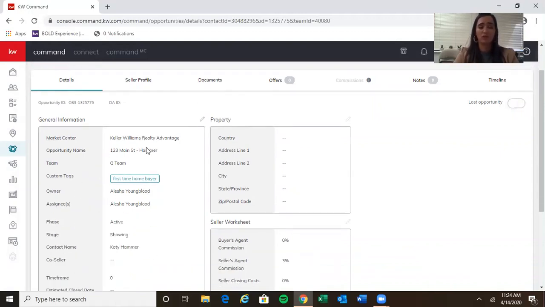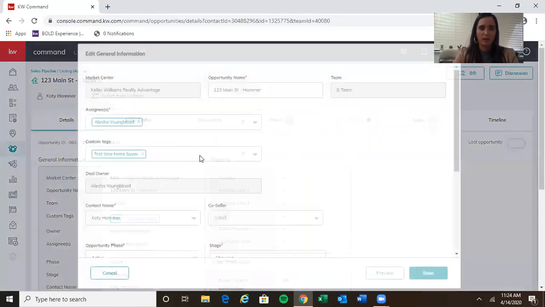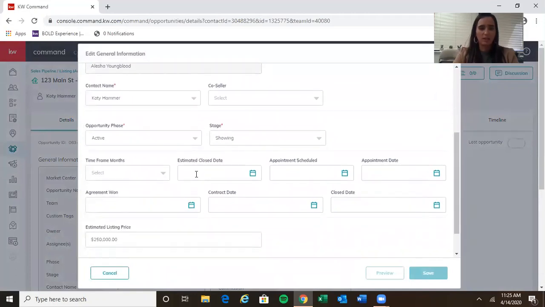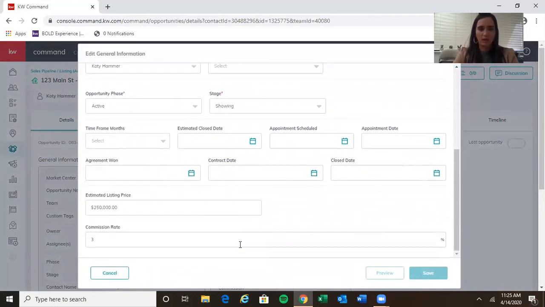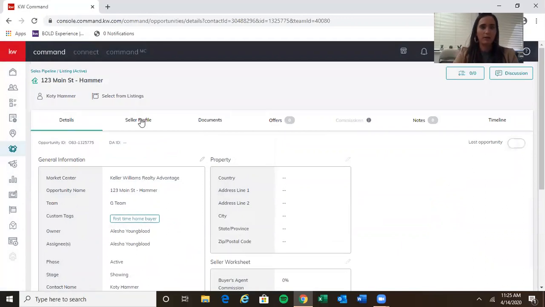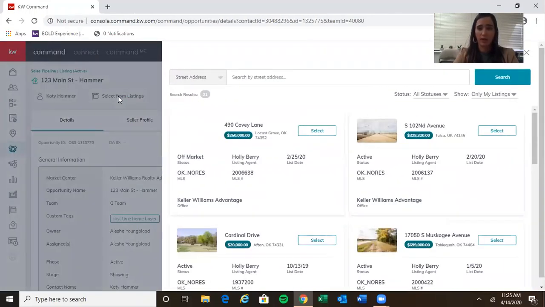Fill in as much information as you can, because that's what will transfer whenever we're connecting it to our e-signature platform. All right. And to edit it, you'll see you'll have pencils in each section. If I click the pencil, that's where I can go and edit my information. So I can edit the close date, any appointments that you've made, contract date, close date, price, and commission. All right. So we're gonna click cancel. You can also select the listing. So if this was your listing, you can select it from KWLS. So you can come in here and search for that.